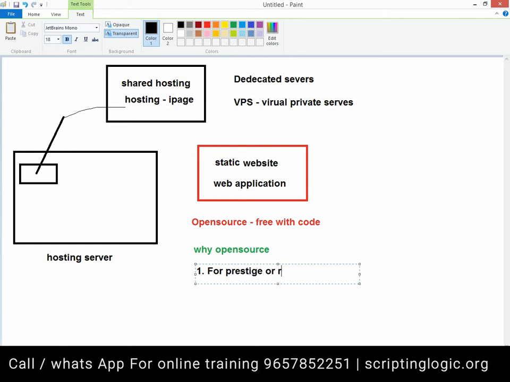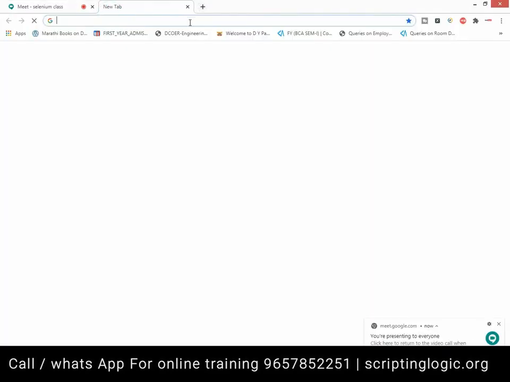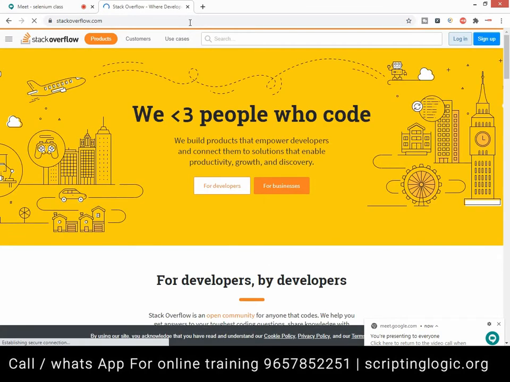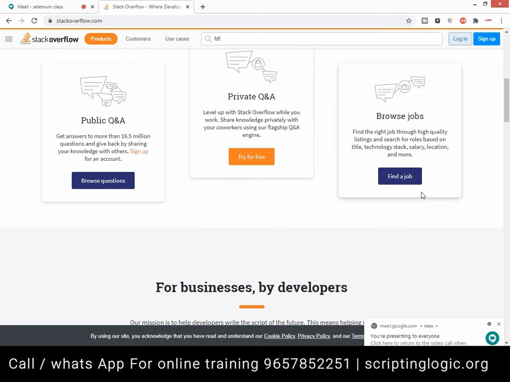Prestige or recognition in the industry. For example, there is one website, stackoverflow.com, right? How many people know stackoverflow.com? Yes, this is a website wherein you can search your queries related to code and you will get the answer. Here you can put your answers as well and you will get a rating. So this is a good website for checking code, right?